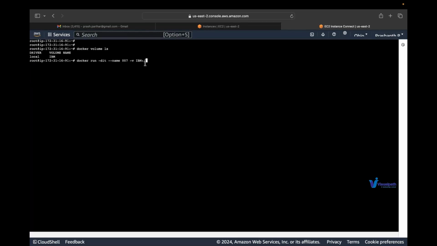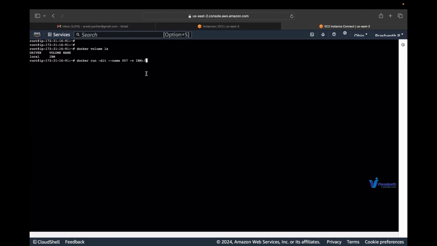Why do we use slash? Slash is basically a folder, an entire directory, or an entire partition or entire disk. So always use slash. If you don't use slash, then it will be treated as a file. And we are not sharing just a file. We want to see the entire directory structure, the entire folder.